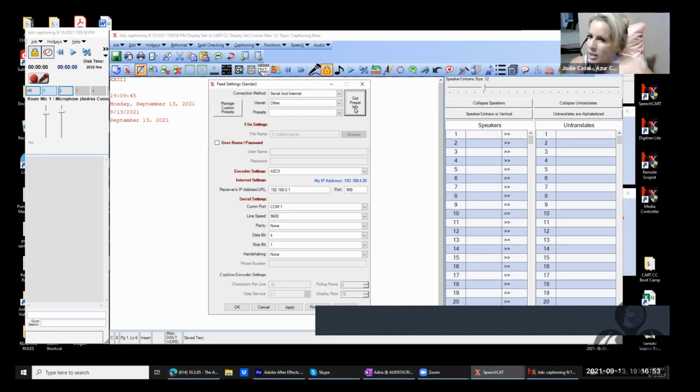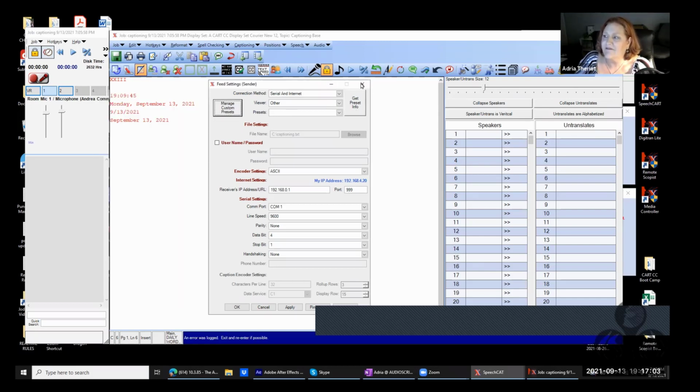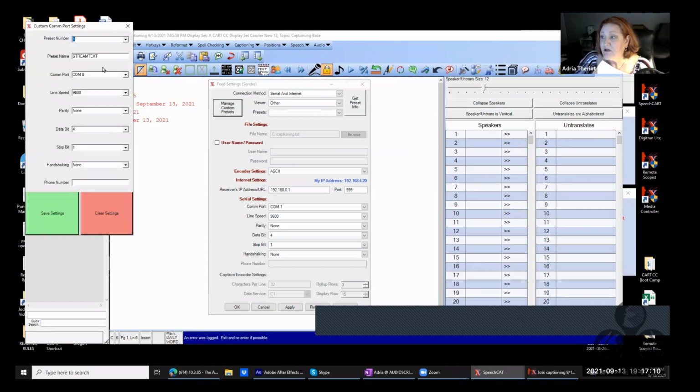Now, does that create that as an additional station, or how does that work? Well, what it's going to do is, let's say that you want to set a preset. Let's say that you don't have it set yet. So you'll say get the presets. I would open up the manage custom presets, then do get the presets, and it should pull it in and put it there for you. And then you just save the setting.